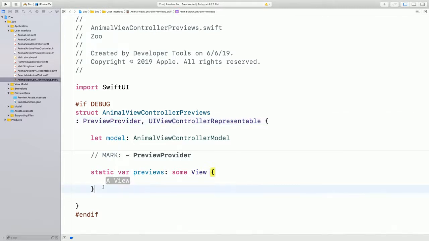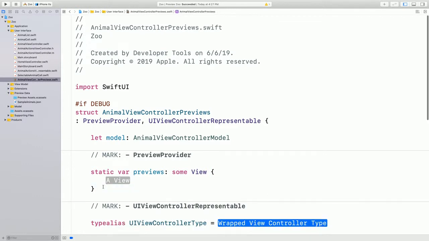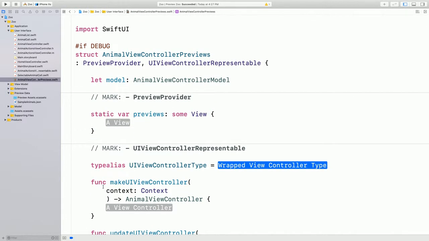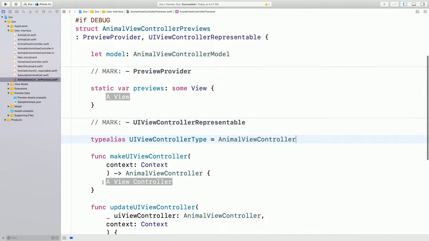Now, for our purposes, the UIViewControllerRepresentable protocol has 3 requirements that we need to implement. The first is to specify the type of UIViewController that's being represented. In our case, that's the Animal View Controller. Secondly, we need to describe how to create one of these Animal View Controllers from the context it exists inside. That context includes things like whether the user's running in light or dark mode and what the dynamic font size is.